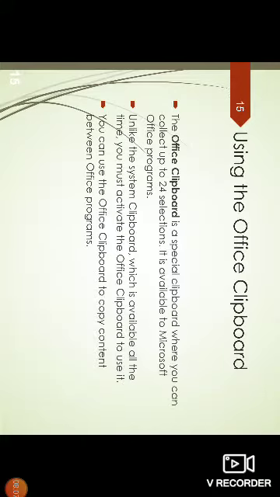So, using the Office clipboard. The Office clipboard is a special clipboard where you can collect up to 24 selections. It is available to Microsoft Office programs. Unlike the system clipboard, which is available all the time, you must activate the Office clipboard to use it. You can use the Office clipboard to copy content between Office programs.